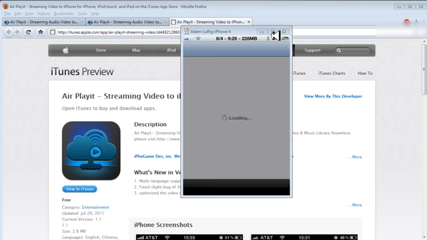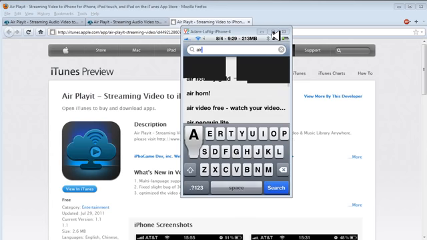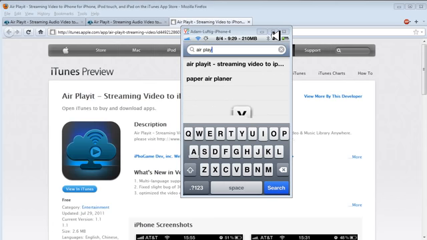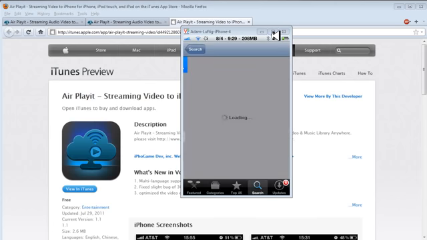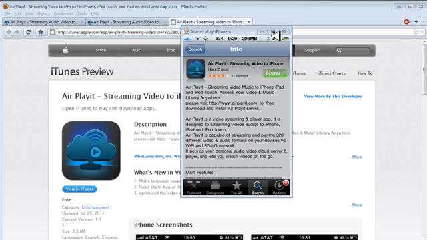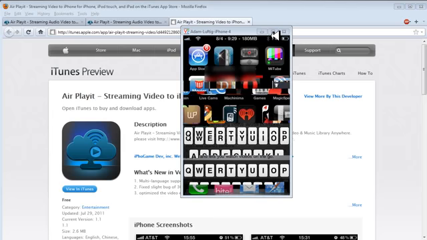Just to make sure though, let's go on my iPhone, and if you need to find it and you don't want to use the website, just go to search, type in AirPlayIt, and then find it, press free, press install, type in your password, and then press OK.